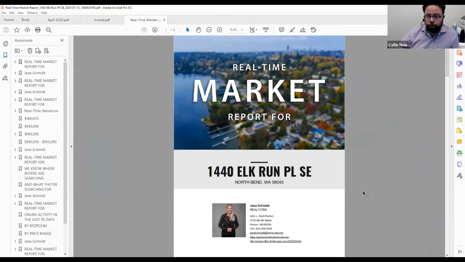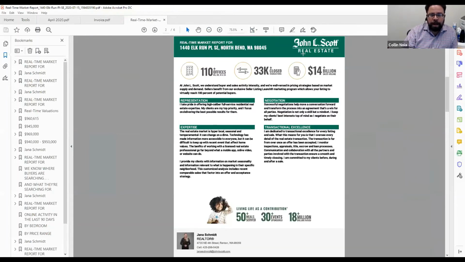This is meant to be printed or emailed like this, but it's set for a page view, basically. I'm going to go to the next page here. It gives some information about John L. Scott.